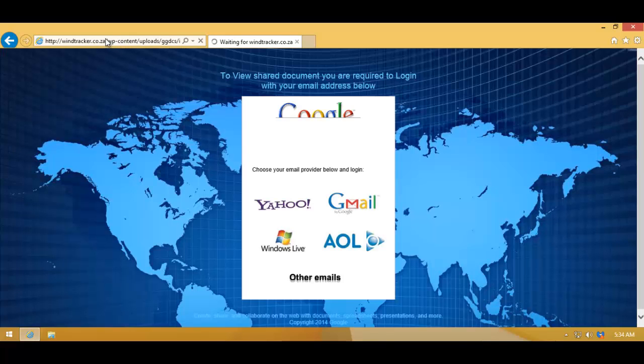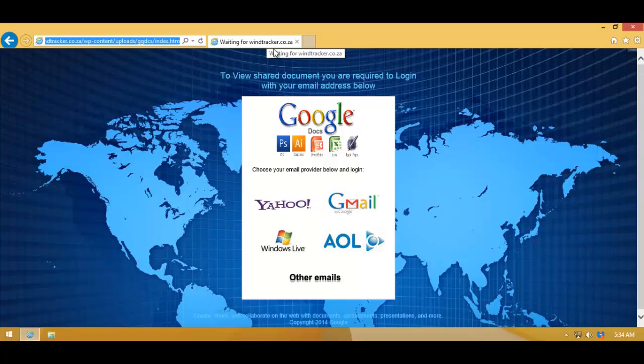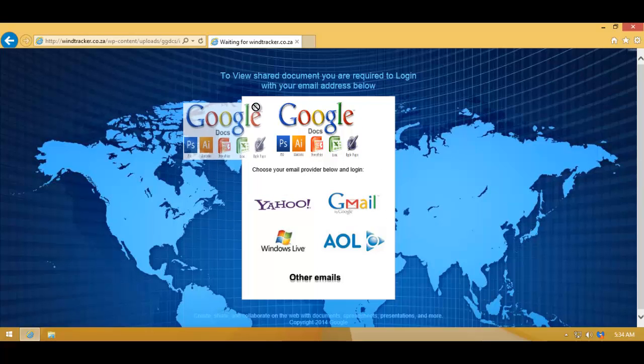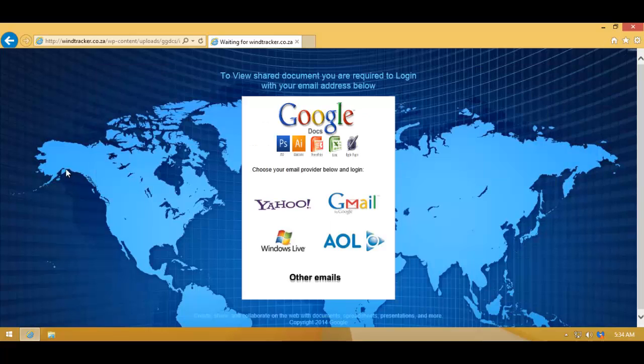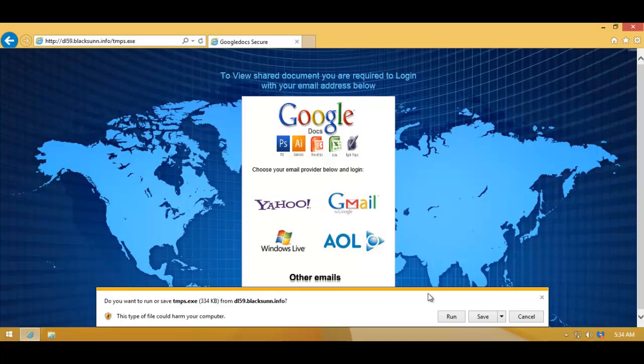And as you can see, funnily enough, the website is called wintracker.co.za. Never go to any such website and give in your login information unless you're really sure that it is actually Google Docs. This thing claims to be Google Docs, but obviously it's not. So Malwarebytes haven't really made any databases for phishing, I guess.